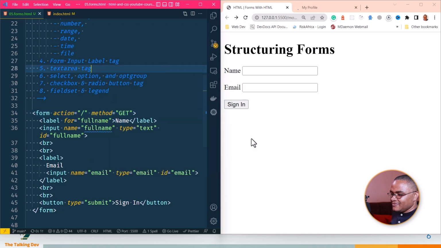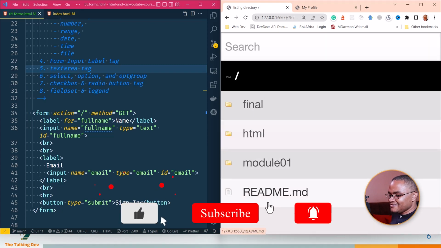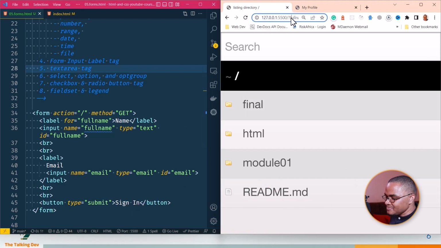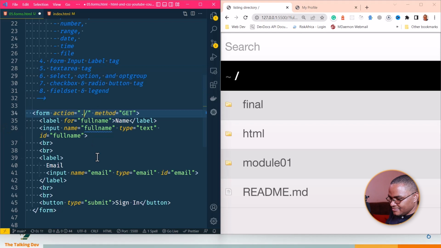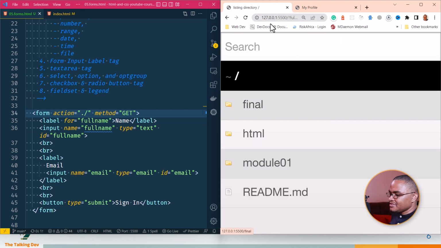Good. Now we have get. Okay, I want you to see what we have in here, 05.forms.html. And then we click like that. Yeah, it submits to itself, but it submits to the same page. Let's try to submit to this page here. I think we change that there. And let's go back and see whether it will submit to this page. Yeah, it doesn't change anything.